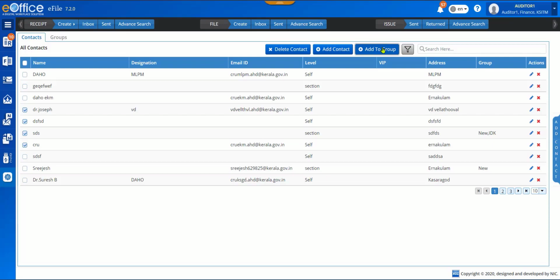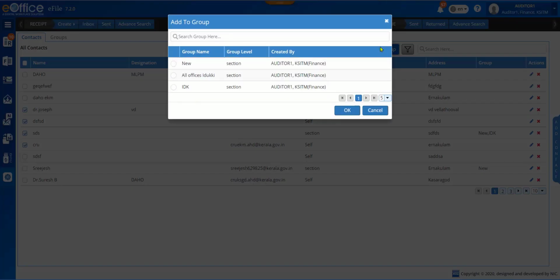Then click the button, Add to Group. It will show the existing groups. You can choose the group and then click OK.